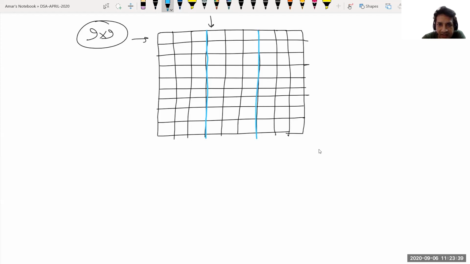A 9x9 grid, divided into 3 into 3 grids. So all rows should have 1 to 9. All rows should have 1 to 9. Same way, all columns, all rows 1 to 9, and all grids.